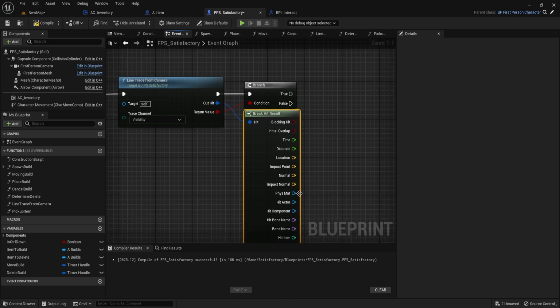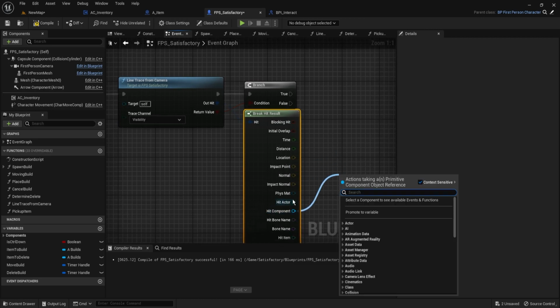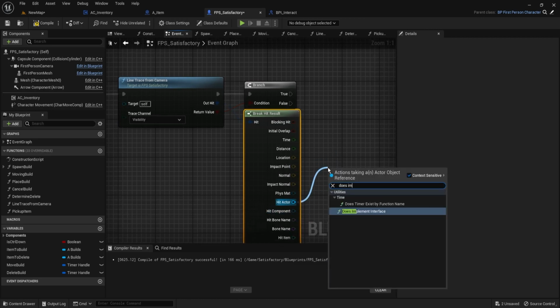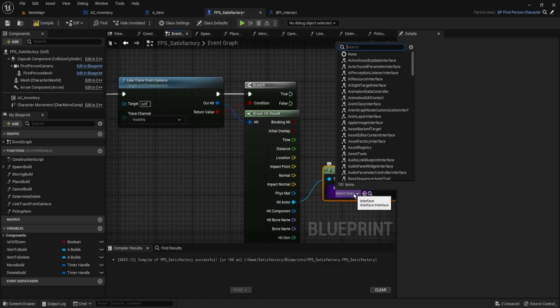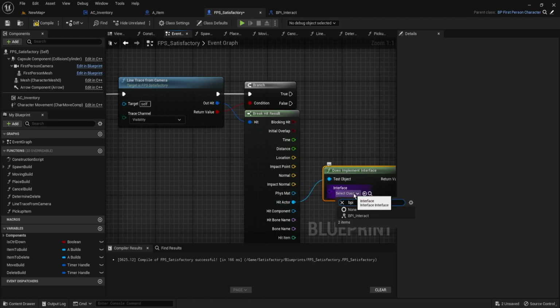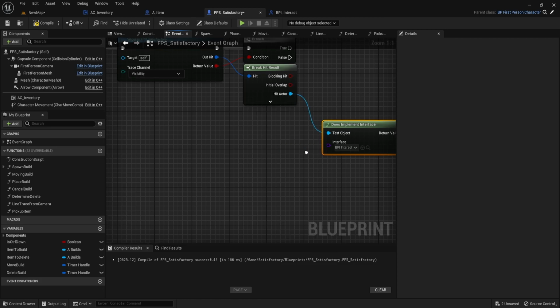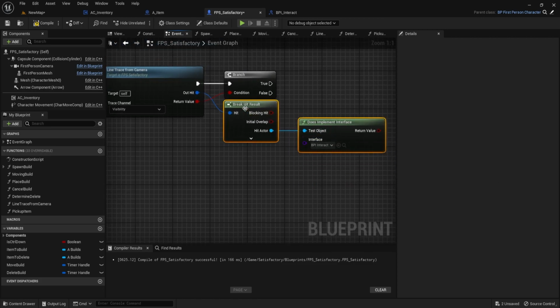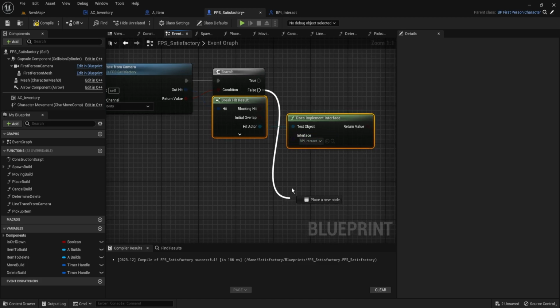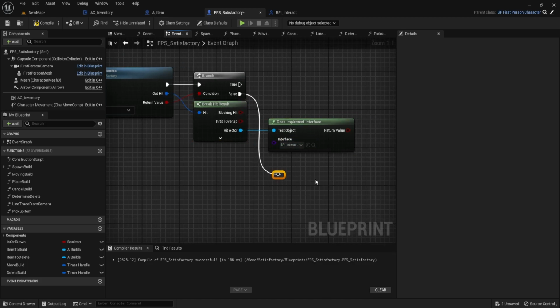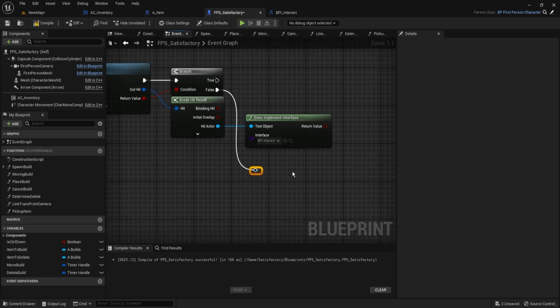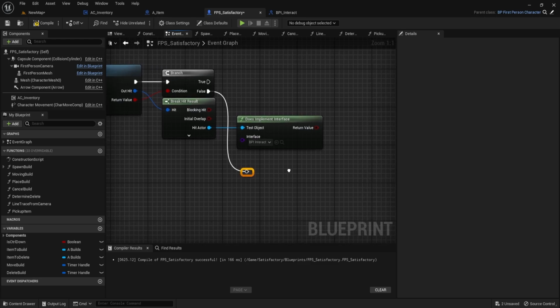And what we want to do is from our hit component, or no, our hit actor, we want to say does implement interface. The interface being BPI interact. And then we can just collapse this because all we need is the actor itself. We don't need anything else. So we're going to reroute on false here, because if we hit nothing, we want to make sure that we hide our HUD or our widget for this.